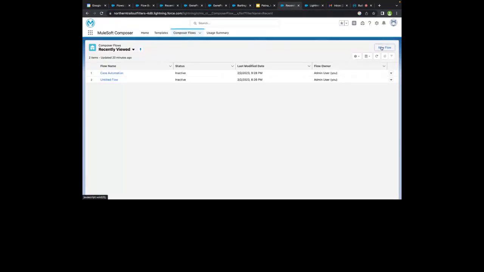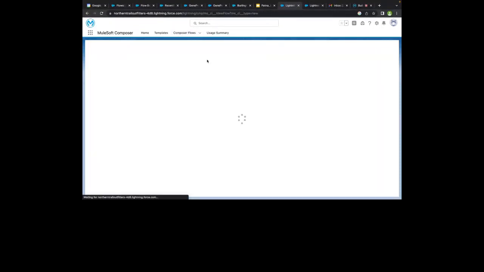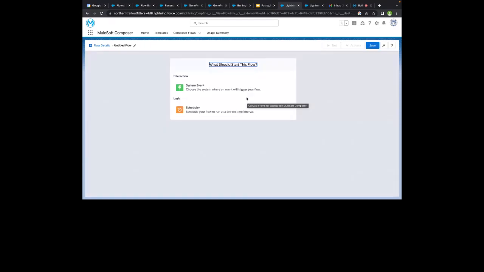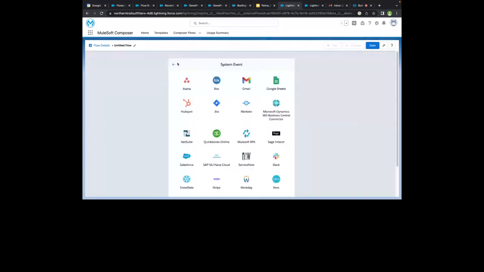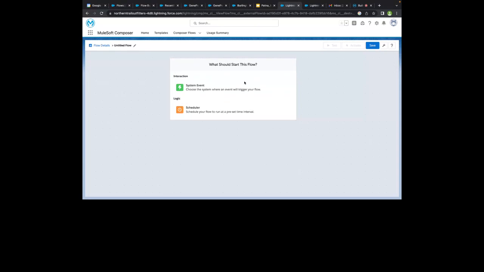You have to go to Composer flows and click on new flow over here, and then you get two options. One is triggering itself using a trigger, otherwise a trigger scheduler. Otherwise, you can set up an external SaaS application which would then trigger this Composer flow. So I'll click on it. As said, these are the two.